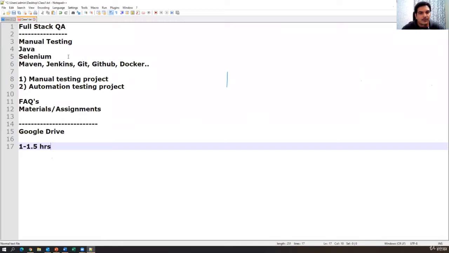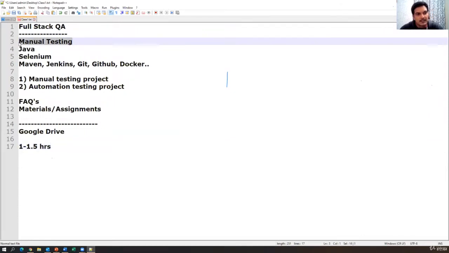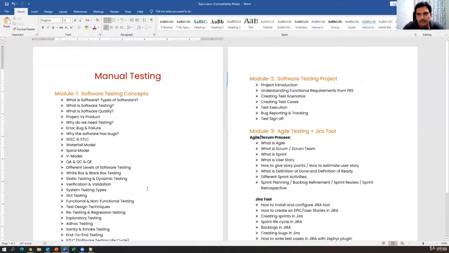Once you start automation testing, it will probably go to 2 hours sometimes. Okay, so this is how our sessions will go on. In today's session, I'm going to start with the manual testing part, give you some basic introduction about manual testing, and then we will proceed further. Let me share the curriculum of manual testing, and yeah, this is the curriculum of manual testing. So guys, can you see my screen? Can you please confirm in the chat window, everyone?